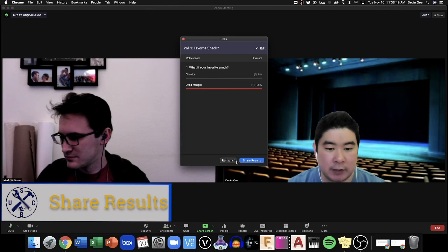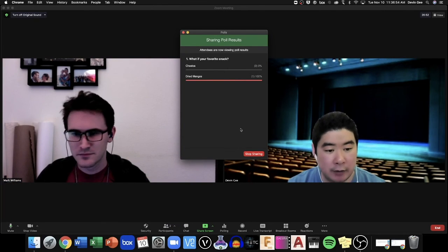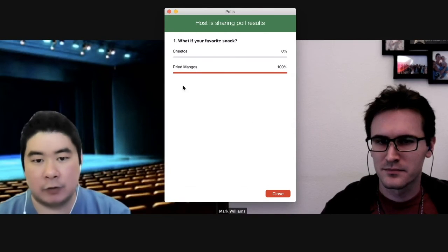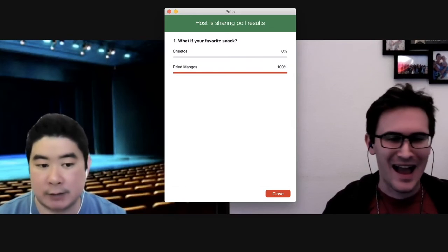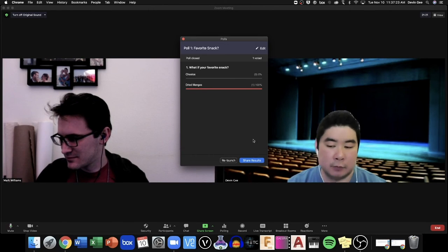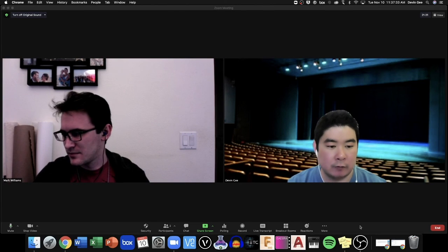Or we can also click this button here, which is the share results. By doing that, it shares the results to all the audience so that Mark can see who else voted for dry mangoes or who voted for Cheetos, so they can see who voted for what. When you're done, you click this red button here. It says stop sharing. Now nobody can see the results and you can launch the next question, or if you're done, you can click the red X here and you can move on to the rest of your meeting.